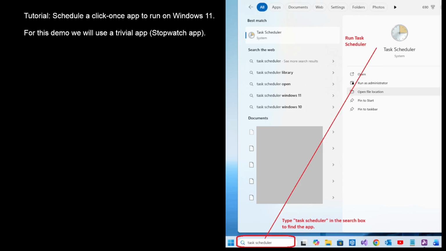In this tutorial, we'll schedule a ClickOnce app to run on Windows 11. We'll use a trivial stopwatch app for this purpose. To find Task Scheduler, you can simply type Task Scheduler down in the search bar in the bottom, and it will find Task Scheduler for you, and that's what we need to run.